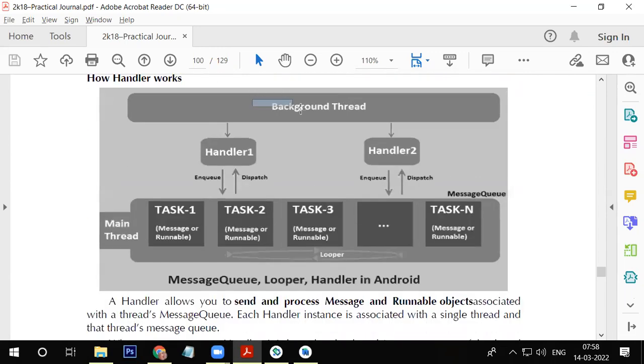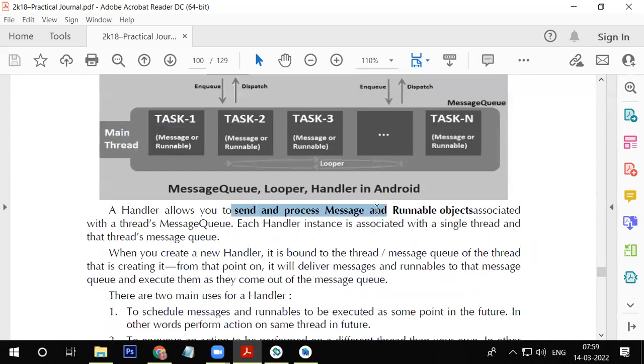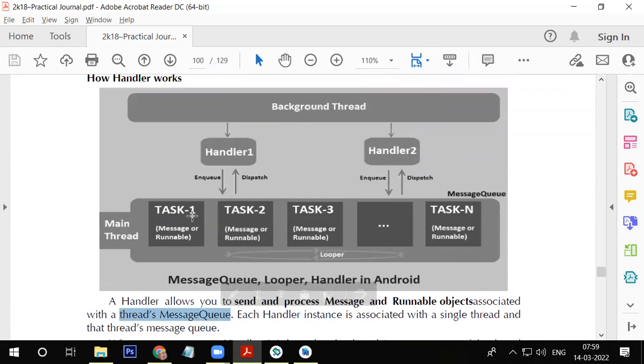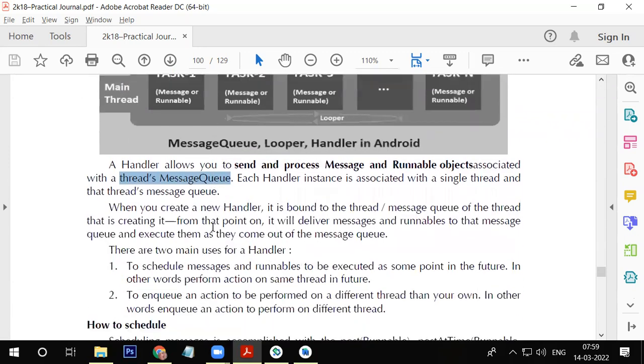You can see here in the diagram, some thread is running in the background, and the GUI thread is here, the main activity. So you can use the handler class so that this background thread can communicate to the main thread. It might be a message or runnable or something else. Task 1, task 2, handler 2 can also communicate with the main thread. Without a handler, you cannot communicate to the main GUI. So a handler allows you to send and process messages and runnable objects associated with a thread's message queue. Because with multiple tasks, one by one the task is executed, and it will stay in the message queue.